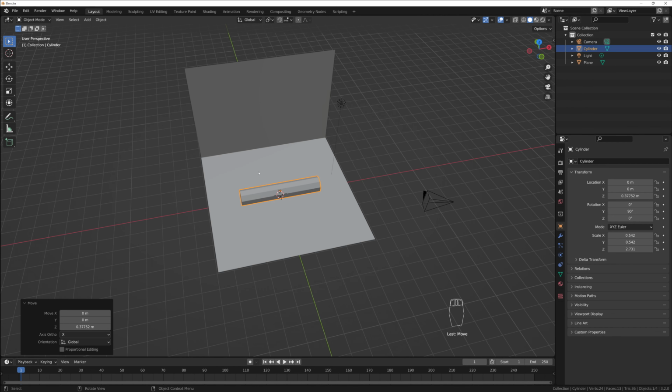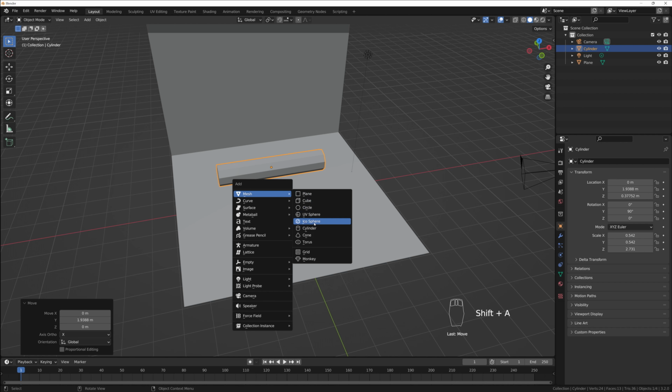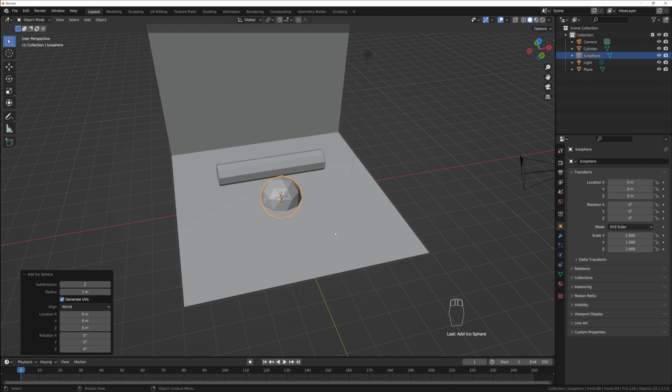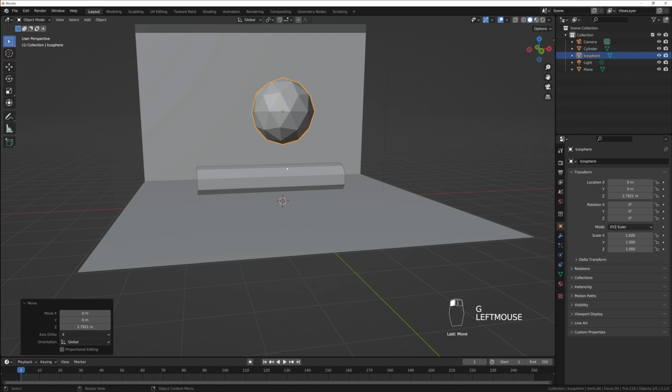And now we need a campfire. For this campfire, we need some rocks. And for rocks, I will add another shape. So I'll press Shift A, and I will maybe use icosphere. Let's add it and see how it looks. It looks okay. I will move it a little bit up, so G and Z.